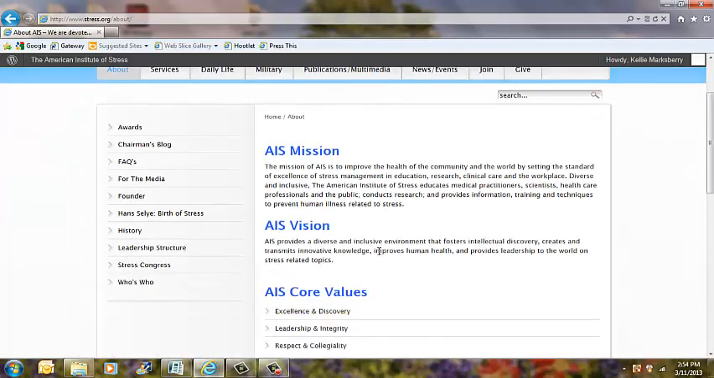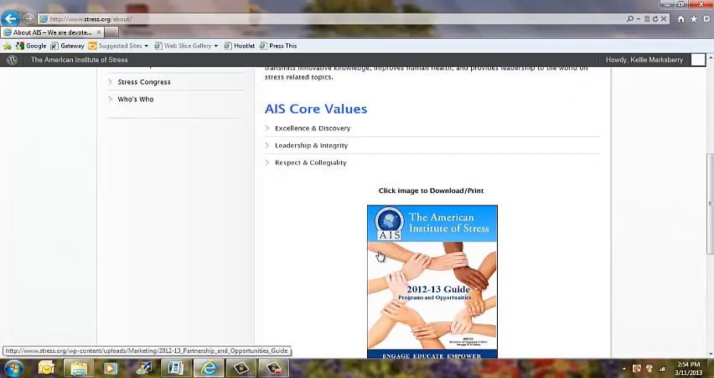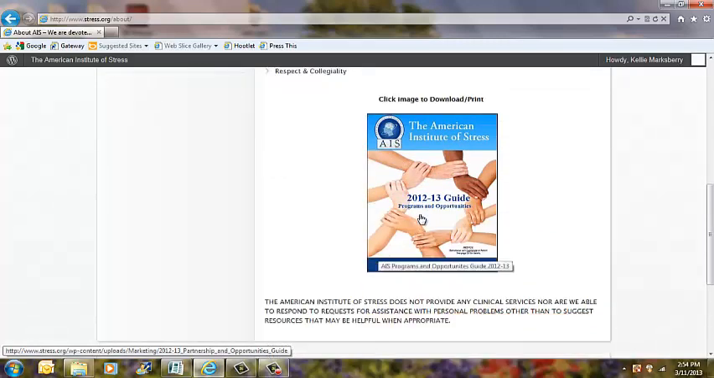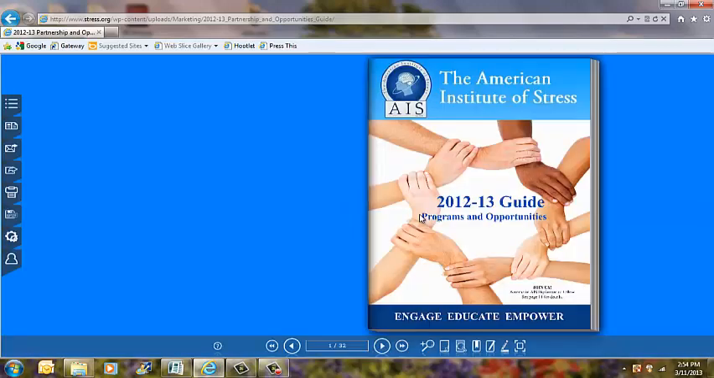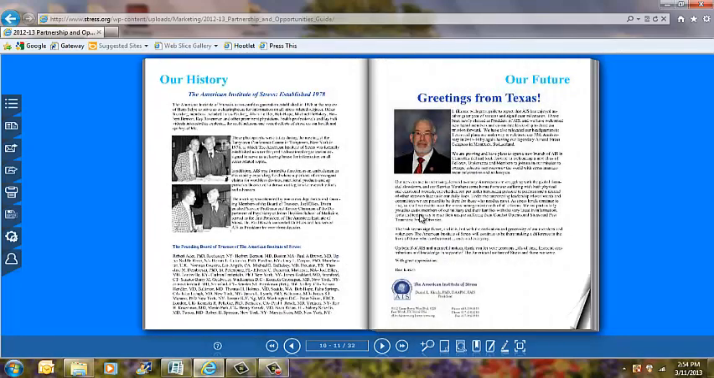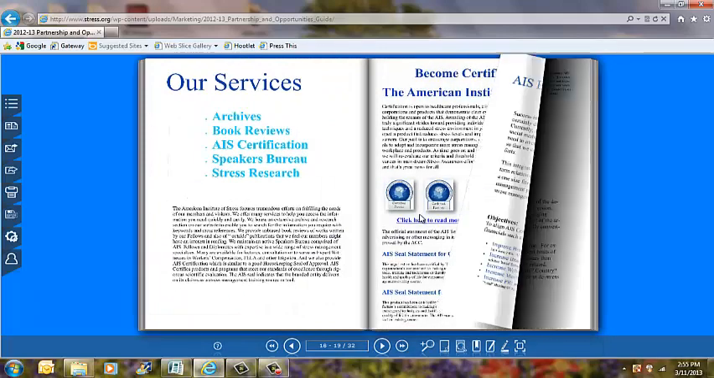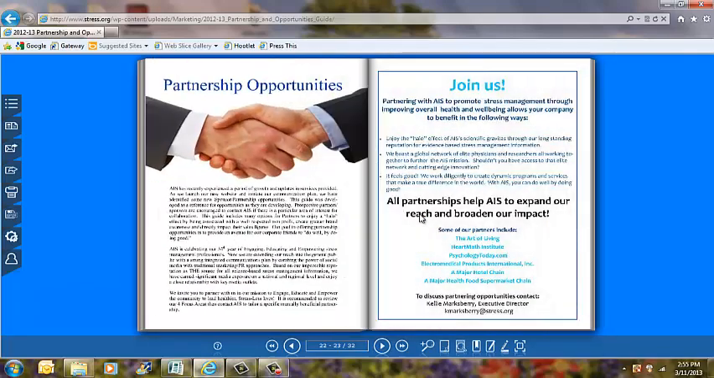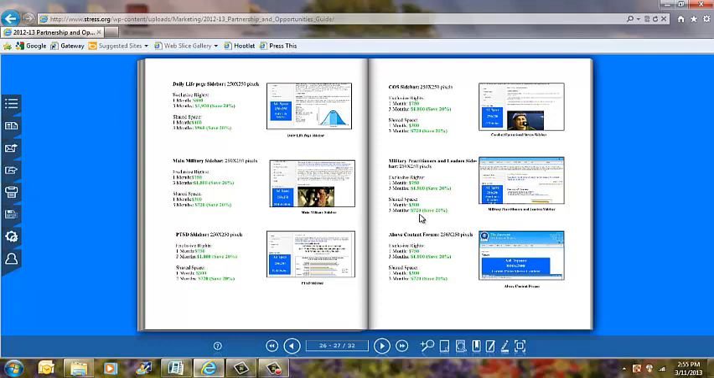Under the About tab, you see our mission, vision, and values, as well as the most recent version of our Programs and Opportunities Guide. If you click the image of the guide, it will take a few seconds to load, then opens as an e-magazine. This guide provides a brief history of AIS, an overview of our focus areas, and serves as a rate card for any advertising or sponsorship opportunities with AIS.